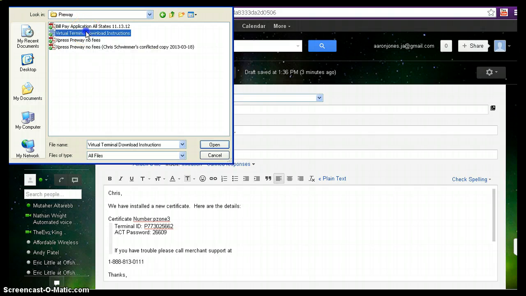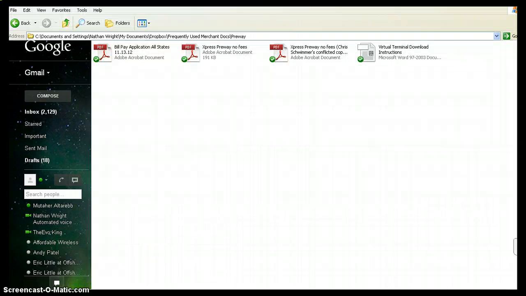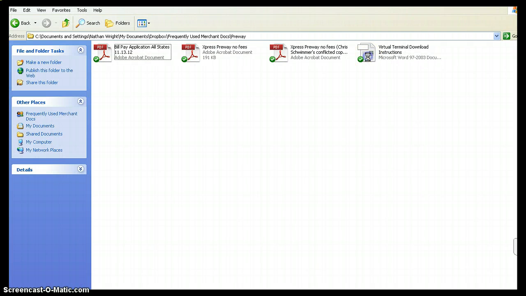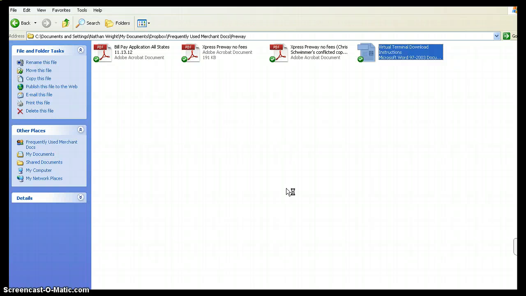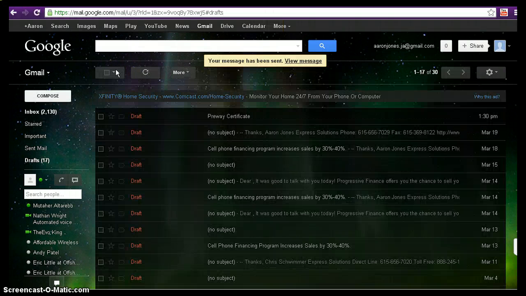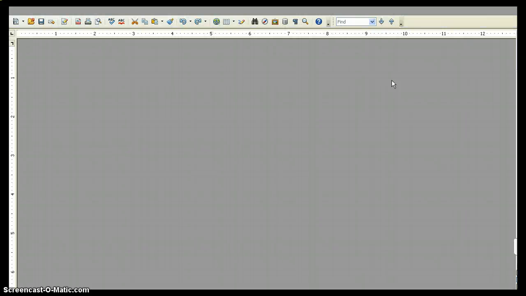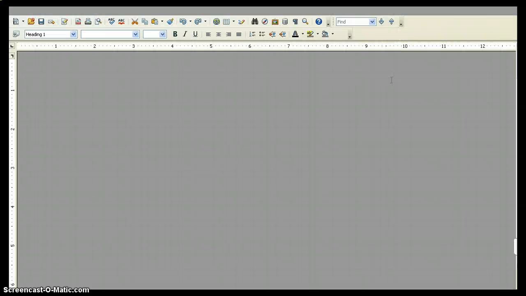Okay. All right. So we're going to do the virtual terminal download instructions. So I'm putting that on here just so they can have it. And I want to double check something just while we're talking about that. Like I said, he's going to do this by himself. You're going to send him this email, and hopefully he's got enough information here that he can do this himself. And if he can't, he calls customer service. And if that doesn't happen, he's going to call us. Hopefully he can do this on his own, or with customer service's help.